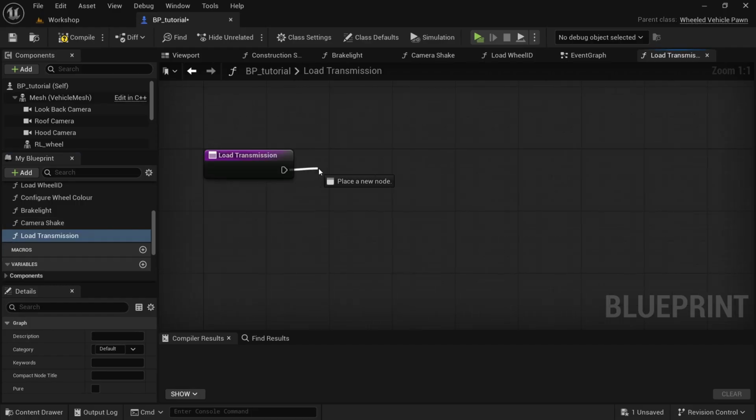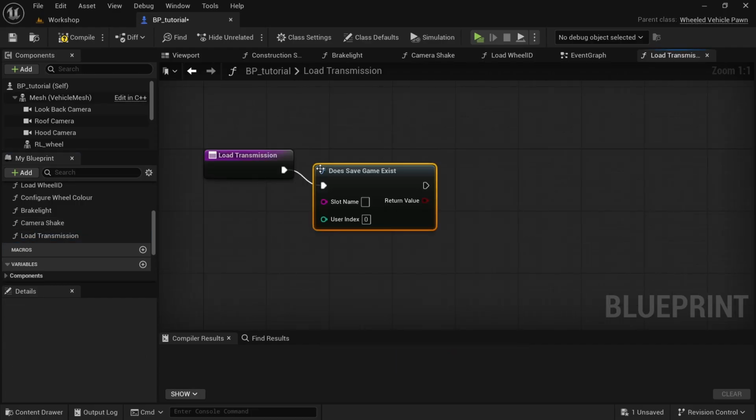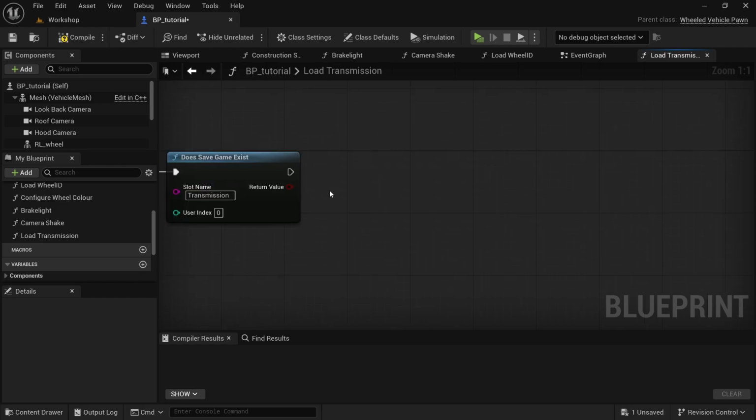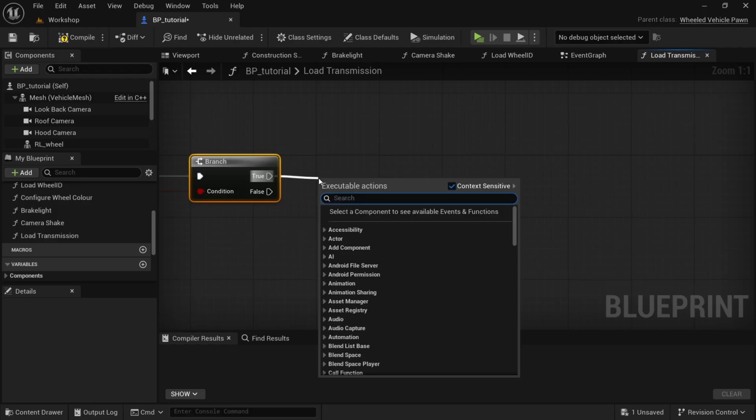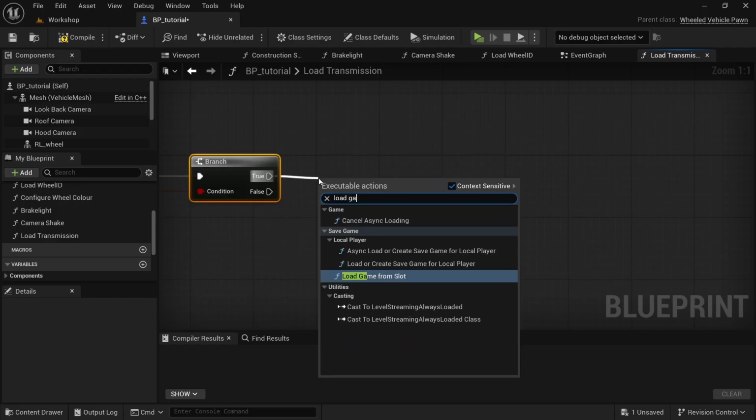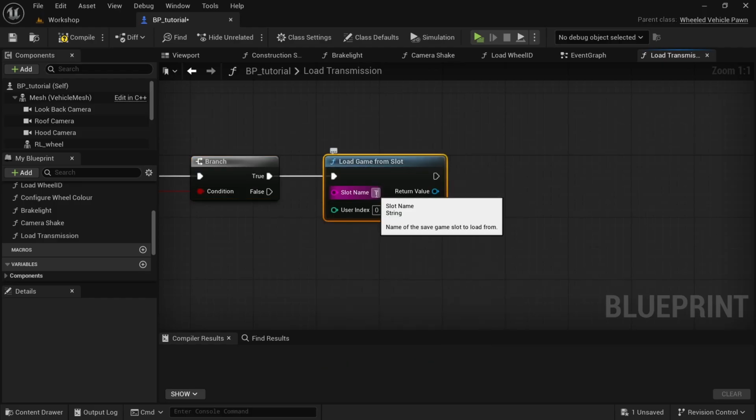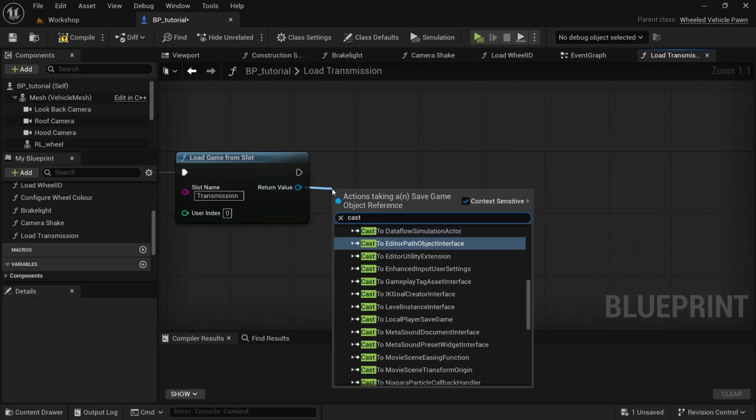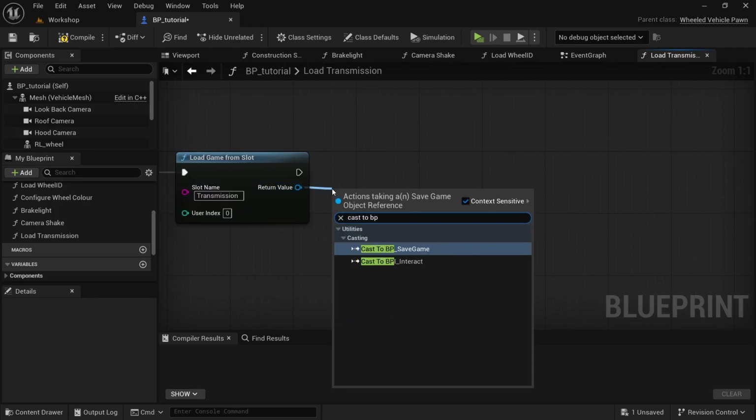In here, we're going to drag off and then look for Does Save Game Exist. The save game we're looking for is the transmission. From the return, we're going to hold B, left click to create a branch, connect to the return value and the execution pin. From the true, drag off, we're going to Load Game From Slot. The slot is the transmission. From the return, drag off and then Cast To BP Save Game.